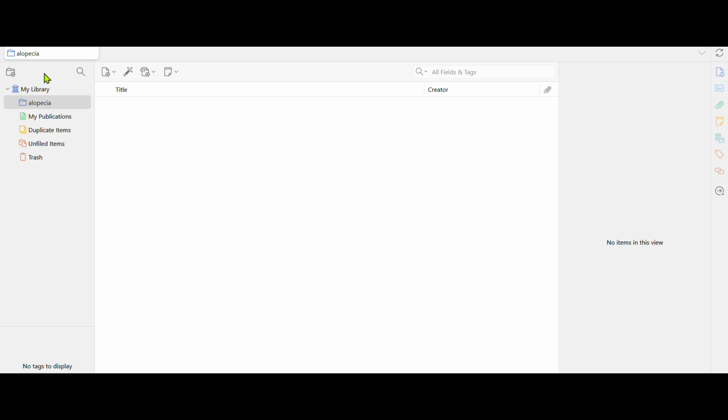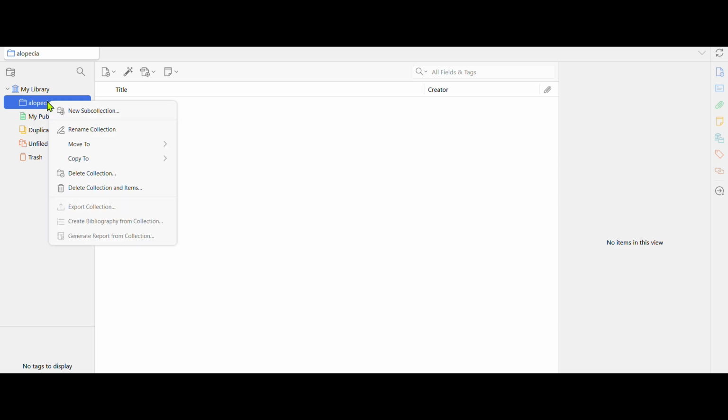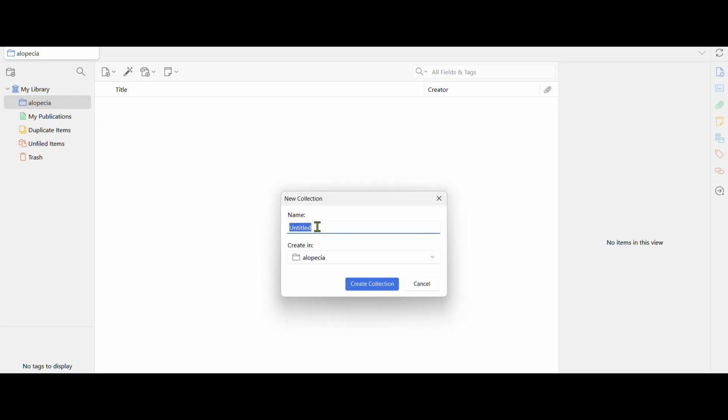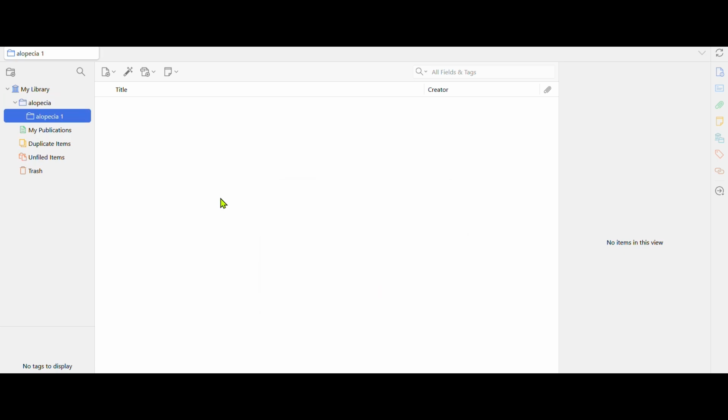So this is a very good way in which you can segregate your files or the different papers you are making. So even if you, in alopecia, want to make a different thing, you can just click here, and you can also make a sub collection. That also you can title as alopecia, I forget my spellings, alopecia 1. So create collection. Now you can see here this alopecia is your main folder.